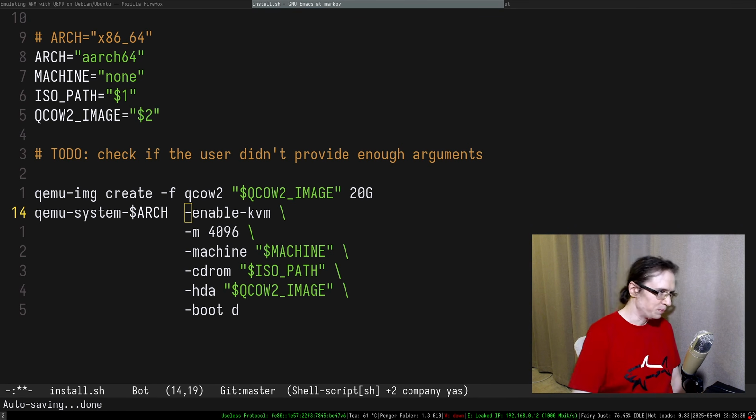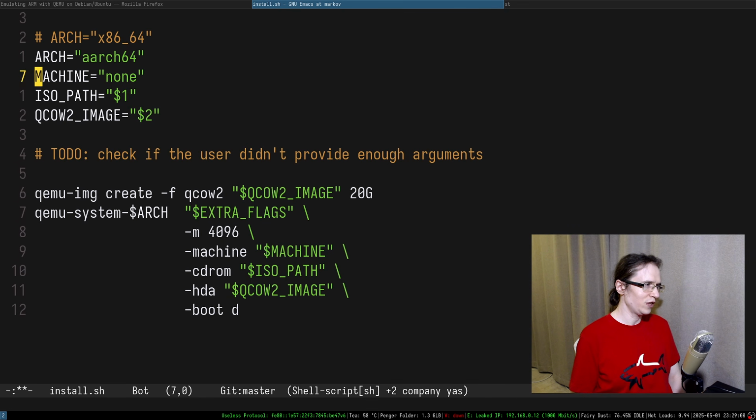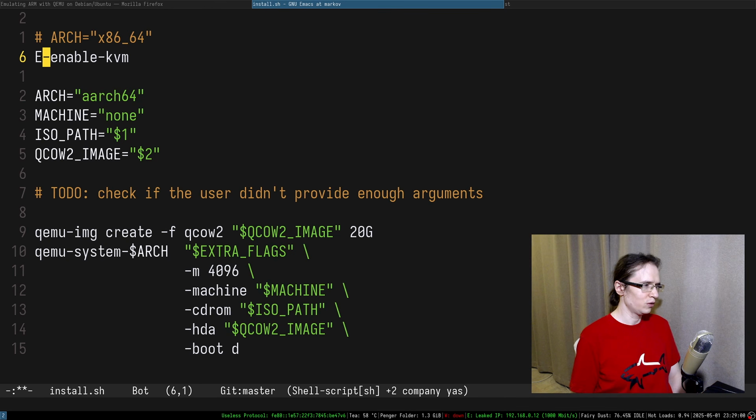Anyways, I'm not really sure how to go about it. So maybe I can just have something like this, additional virtualization or something like that. KVM. I don't know. Should I call it extra flags? Right. And those extra flags are going to be something like this. Is that a good idea?